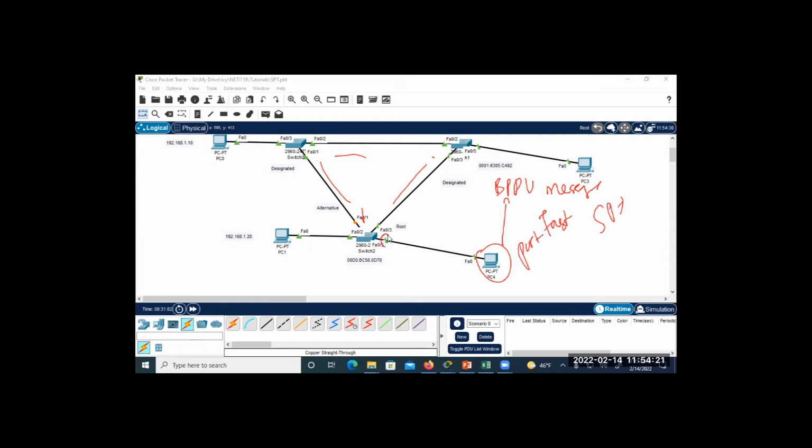So instead of waiting for 50 seconds here, you can activate this one as a port fast. Port fast means you don't get involved in any exchange of BPDU messages here. So whenever you plug in the PC, you can easily access the network. You don't have to wait for 50 seconds here.